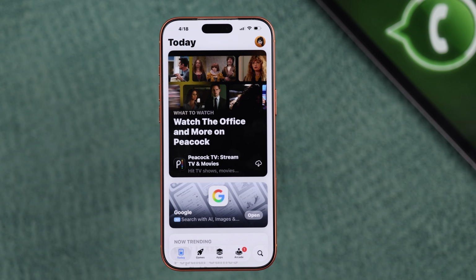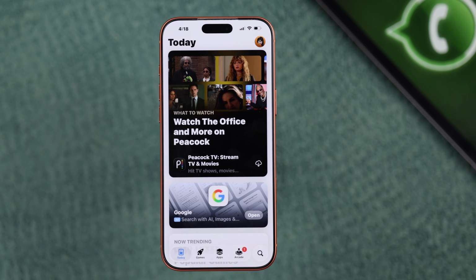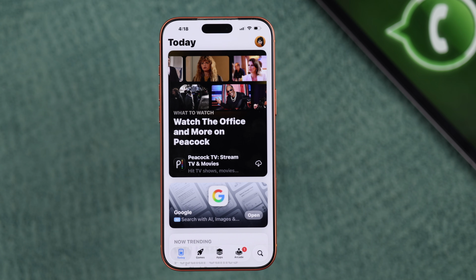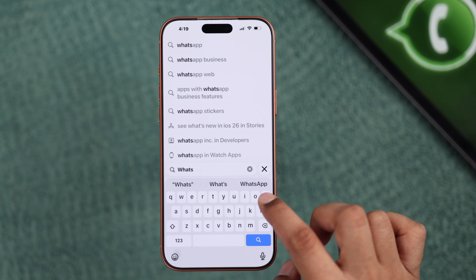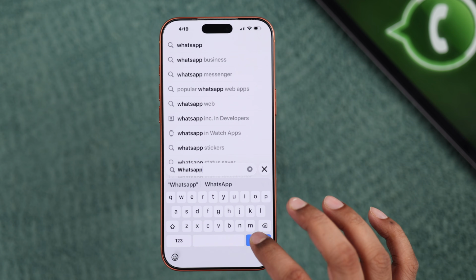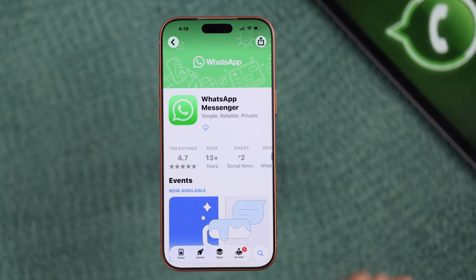Then you need to make sure that you're logged in with your Apple account, which is required to download any software. So now you can tap on the search icon and type in WhatsApp. Tap on Search, and then click on WhatsApp Messenger, and you have to make sure it's the official WhatsApp, which you can tell by looking at the developers, which is WhatsApp Inc.